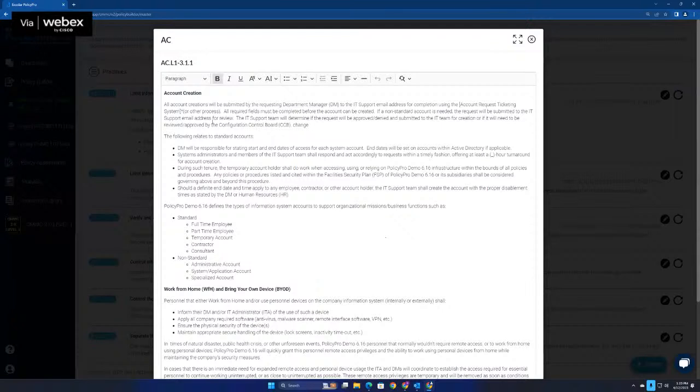In addition to that, here in the second bullet is another example of where you want to customize, which is: the systems administrators and members of the IT support team shall respond and act accordingly to requests within a timely fashion, offering at least a blank hour turnaround for account creation. So whether that's 24 hours or 4 hours, depending on what it is your organization decides to do, that's what you would fill in there.